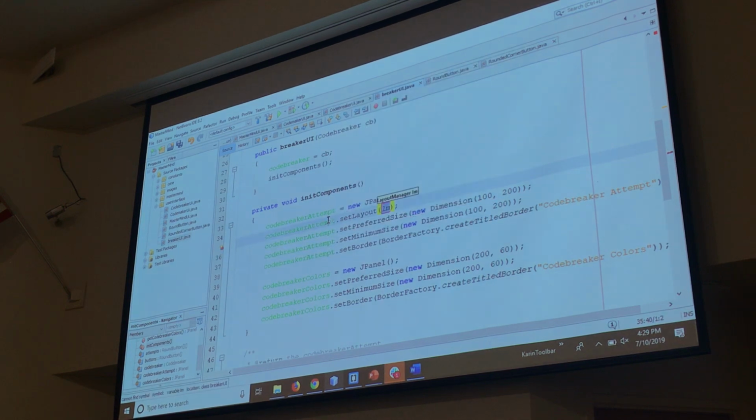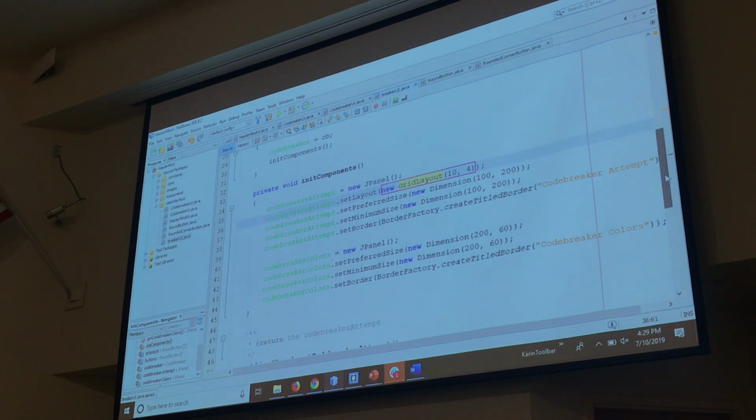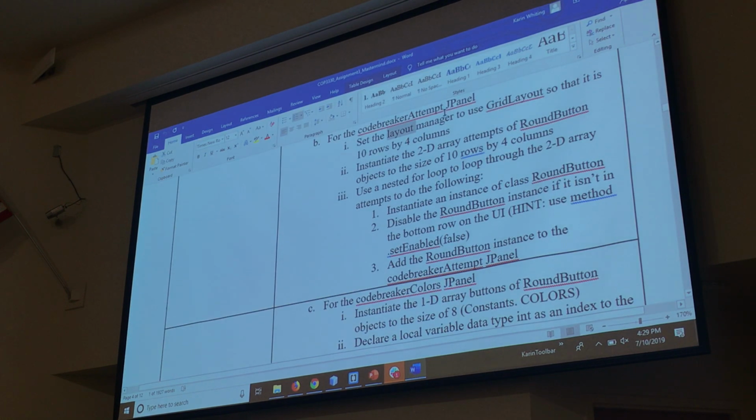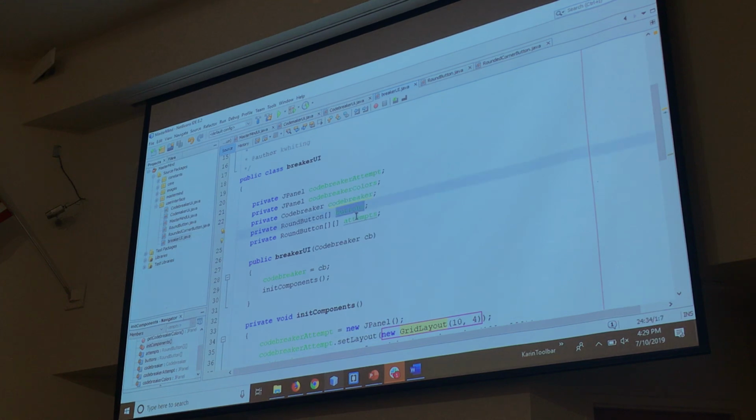Here I'm going to use the setLayout method with a new GridLayout, and I'm going to pass my 10 rows by my 4 columns. Again, we're going to have to fix imports to get the GridLayout into our class. So we've set the layout manager. Now we need to instantiate this 2D array of round buttons, which is 10 rows by 4 columns. That's one of our member variables, and it's up here.